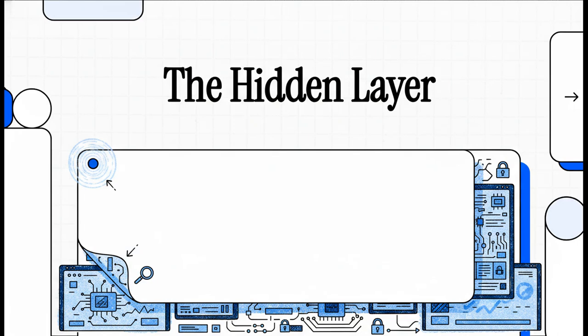You ever get that feeling that there's something more going on with the websites and apps you use every day? You know, like a little secret tucked away just beneath the surface? Well, you're not wrong. And today, we're going to peel back that hidden layer.